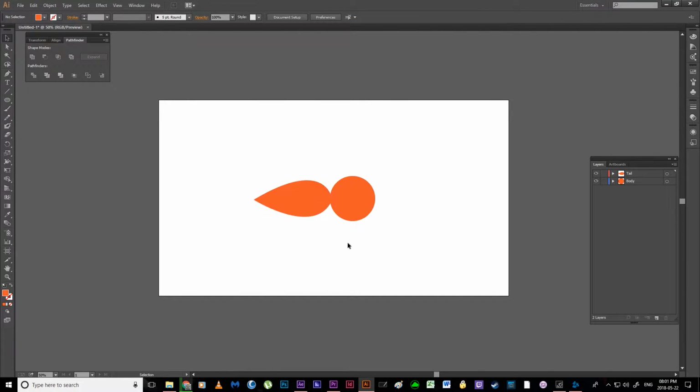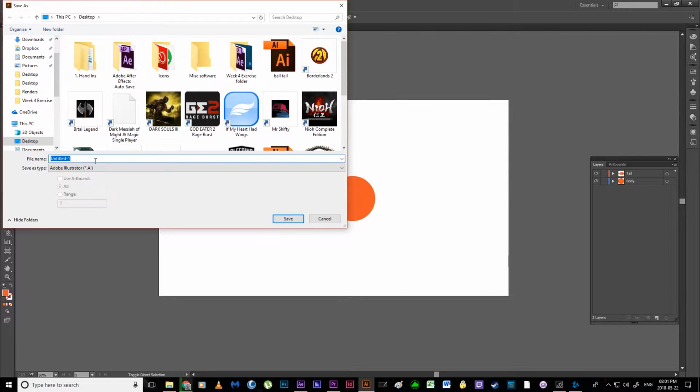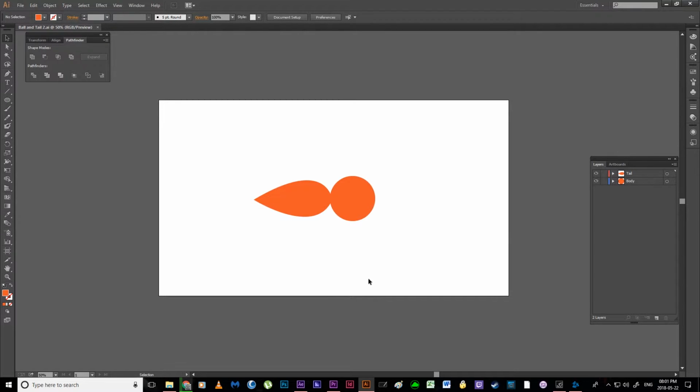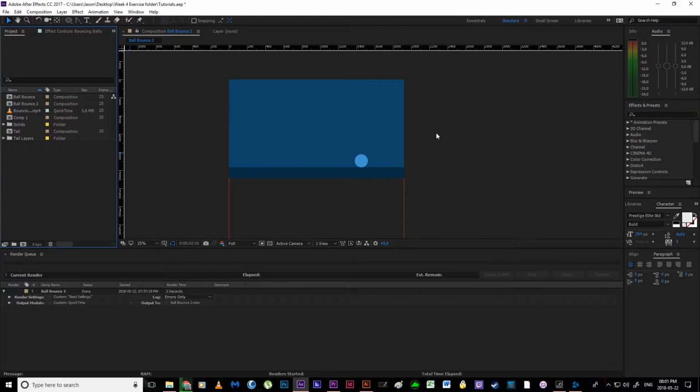Then I'm going to hit Control Shift or Command Shift S to bring up my save option. I'm going to call this ball and tail 2 because this is the second time I'm doing this, because audio sometimes likes to not work with us. I've now saved it. I'm done inside of Illustrator. I'll keep it open, but we're not going to be making any changes. I'm just going to minimize it.